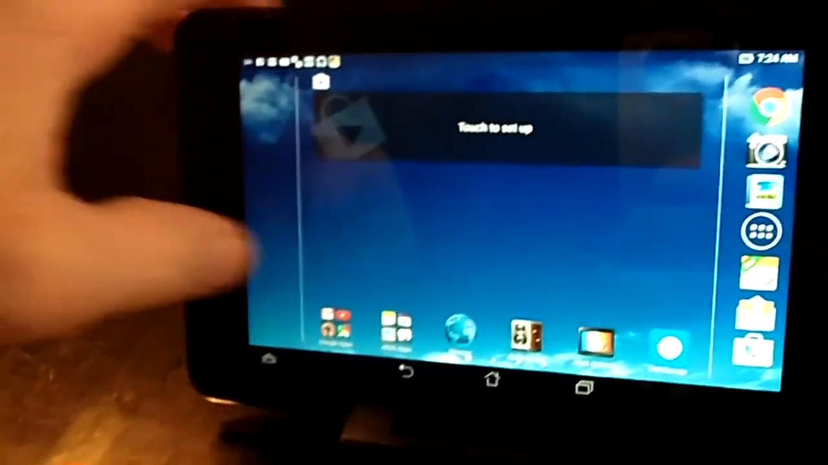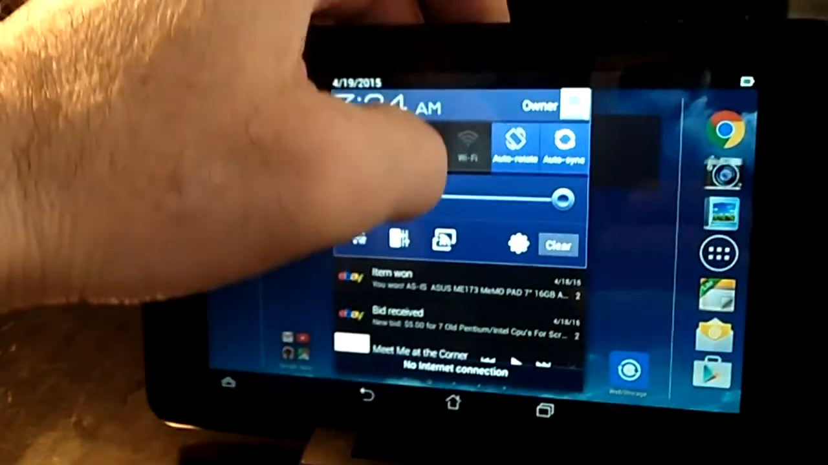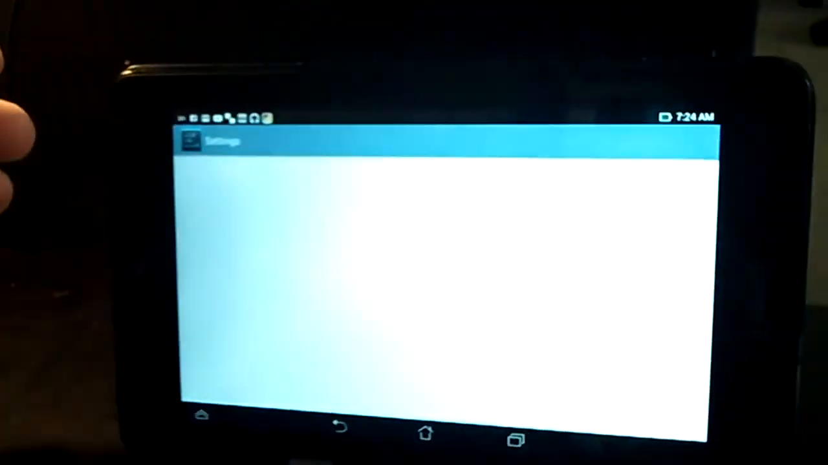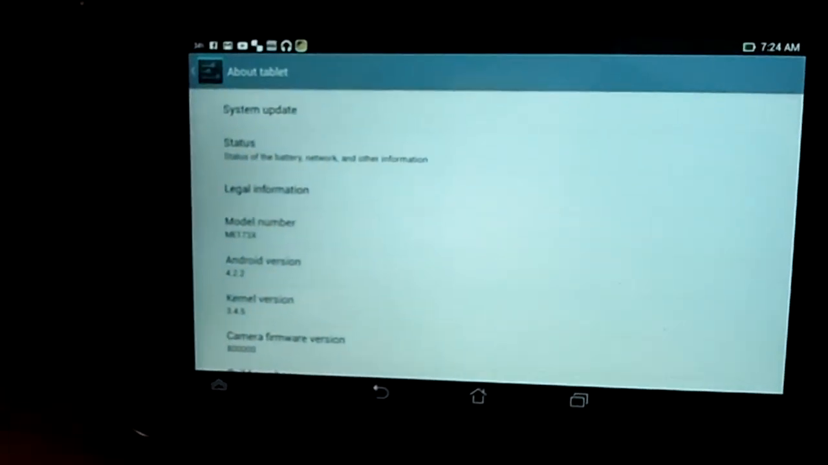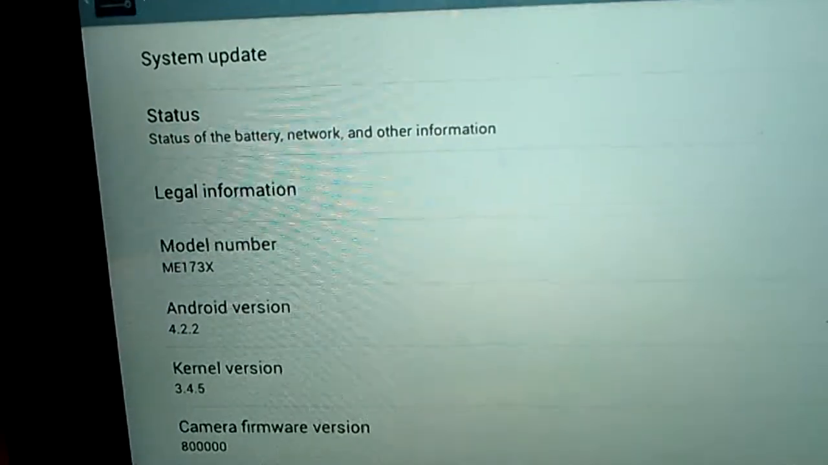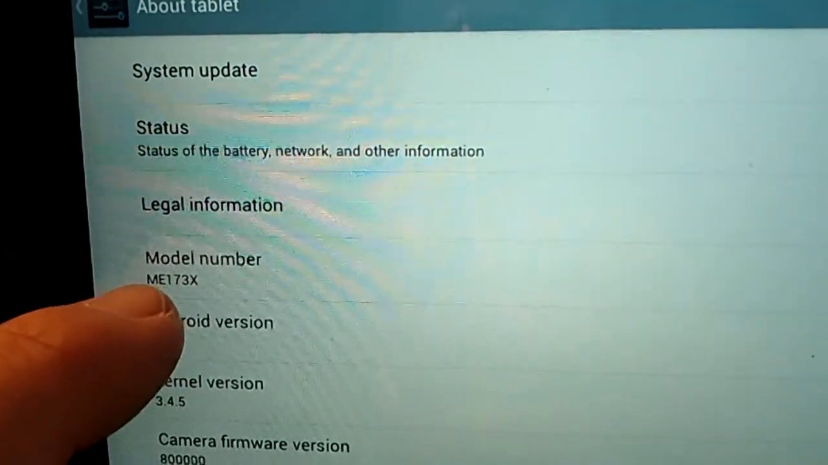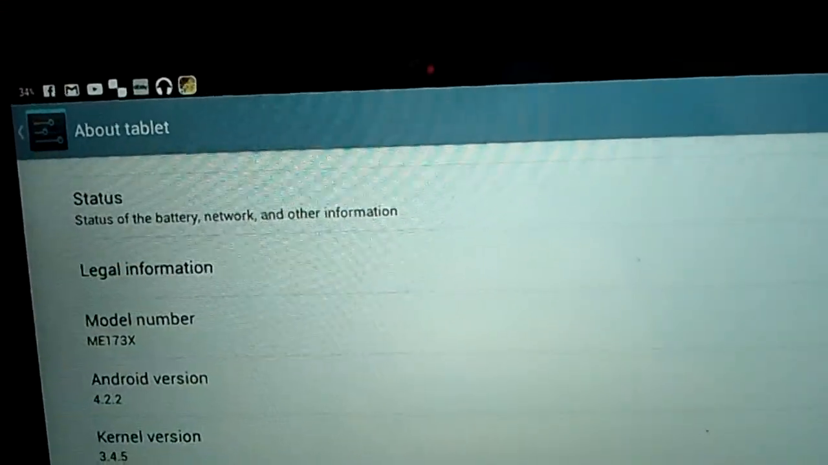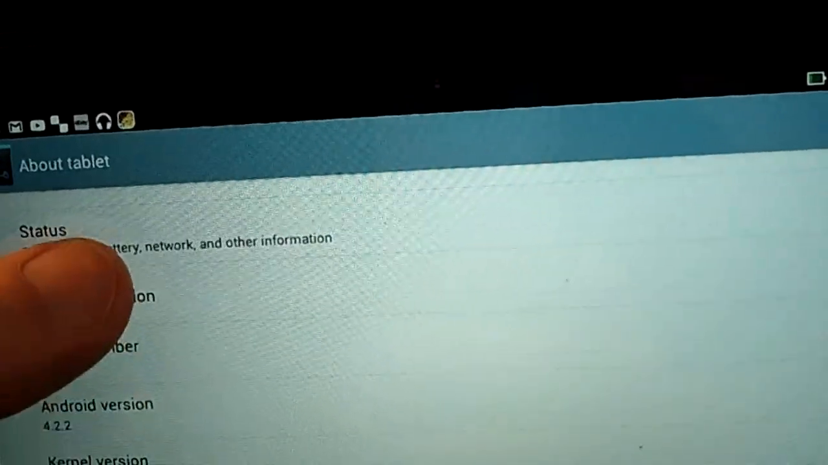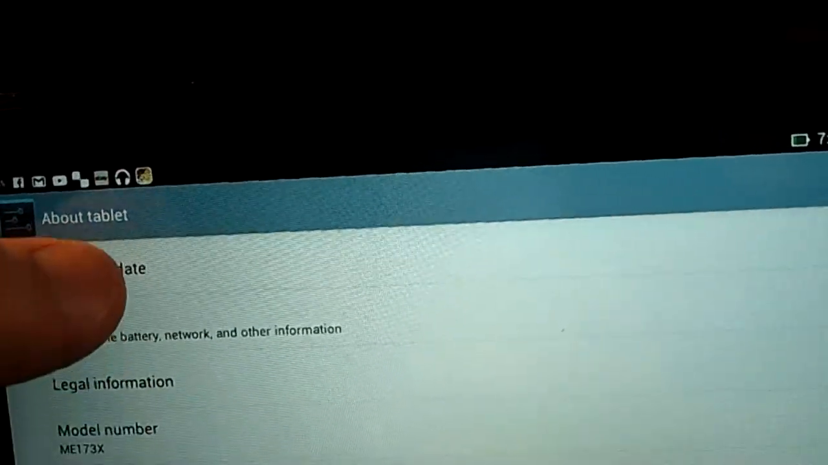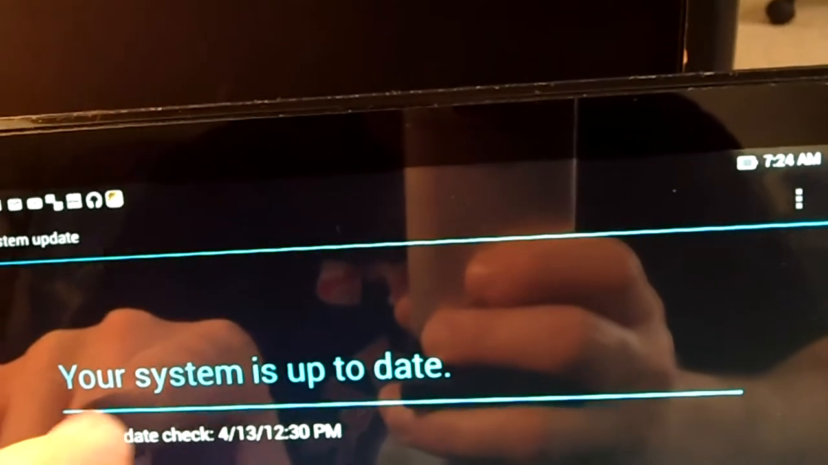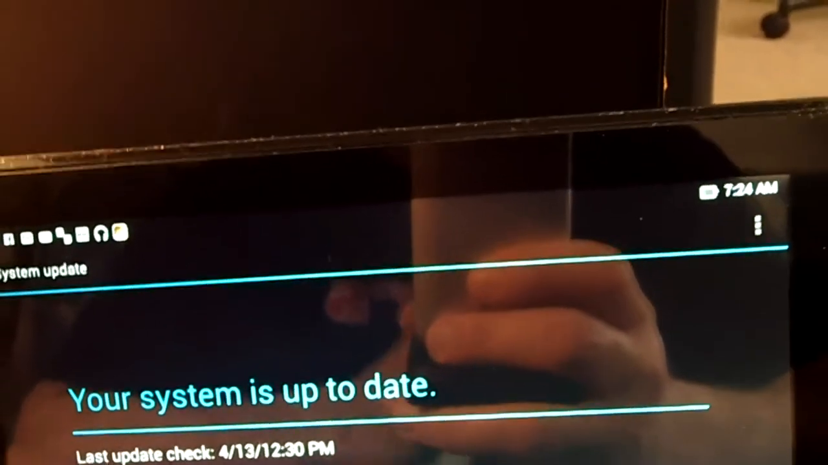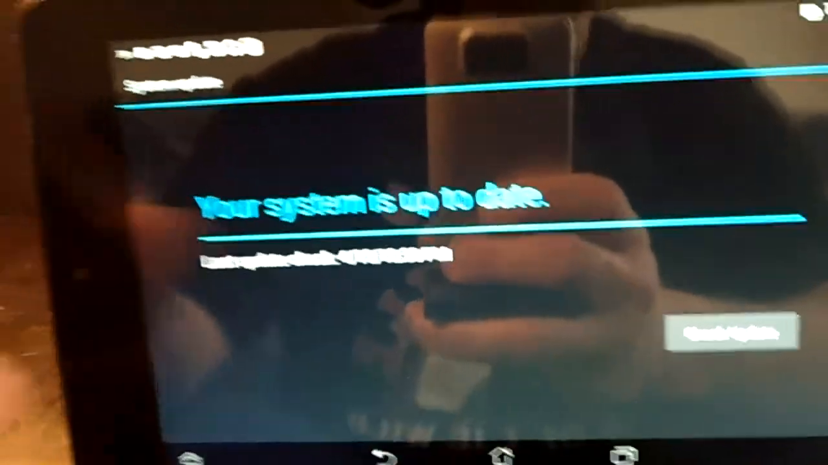So let's just quickly, where does it go, into the settings, and about the tablet. And I don't know if you guys will be able to actually see any of this, but there's the model number. It's running Android 4.2.2, and that's pretty much it. And if I click on system update, oh yeah, I'm not connected to the internet, but anyway, it always says your system's up to date, so I think 4.2.2 is probably the best I'm gonna get.